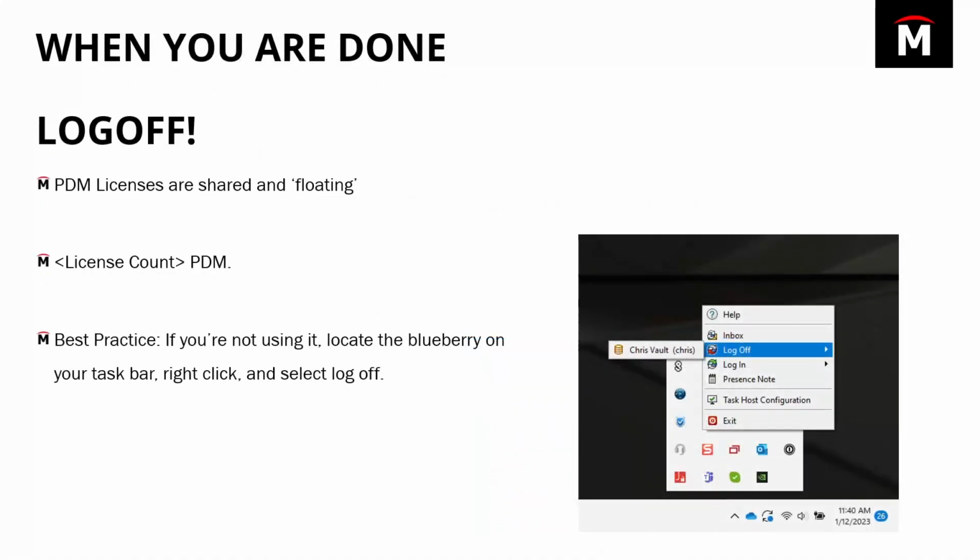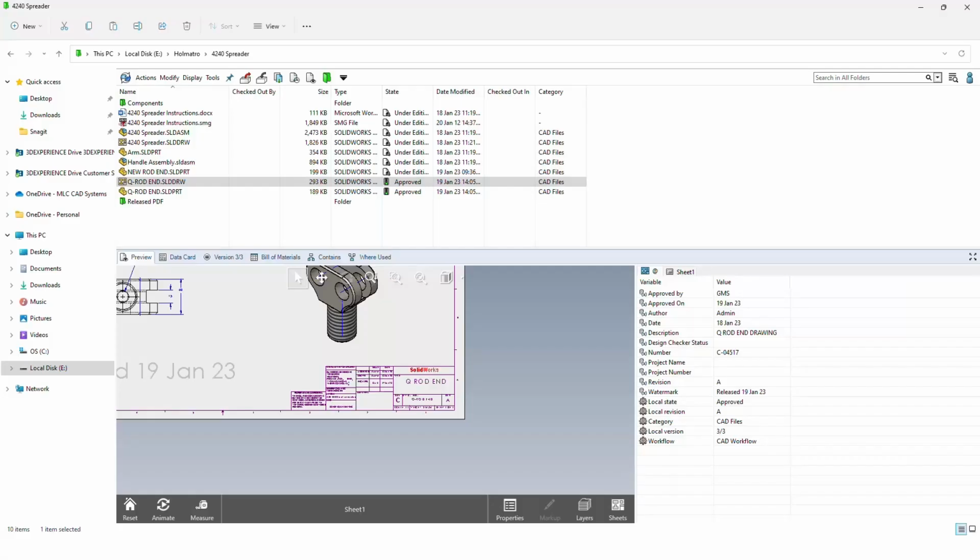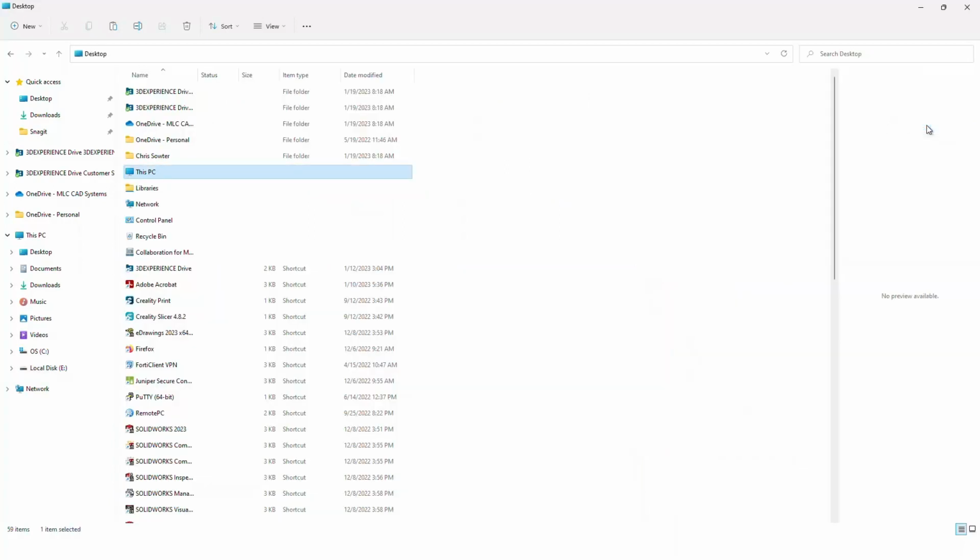When you're done with PDM, you need to log off. The licenses in PDM are floating, so best practice is when you're done, simply log off your PDM system. The way you could do that is in the upper right-hand corner, you will see a little blue icon for your user account. You just hit the drop down and there's an option to log out right there. That takes you out of the PDM system. It frees up your license. The license goes back into the pool. Now other users can access that license.